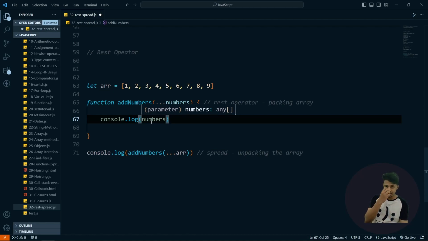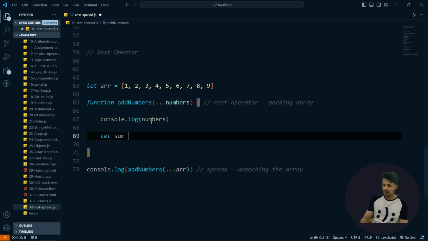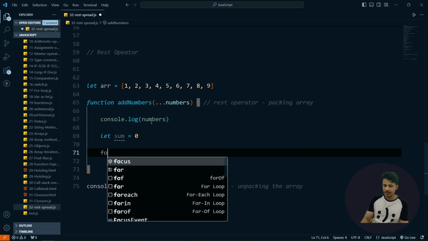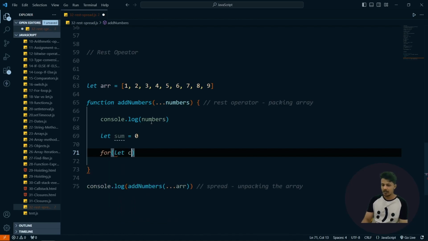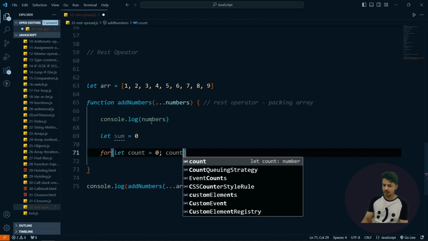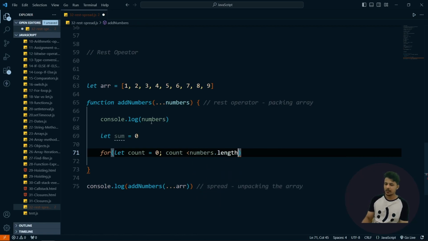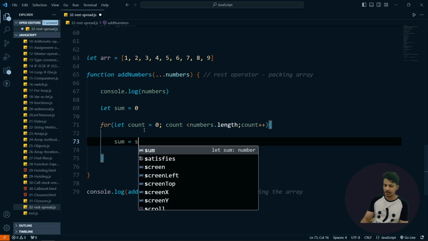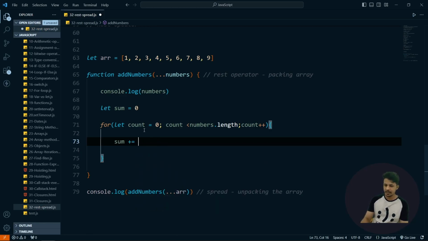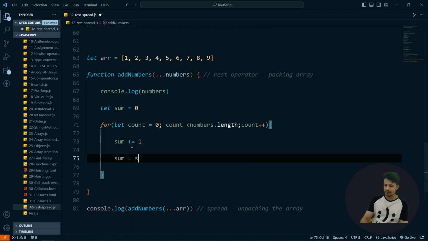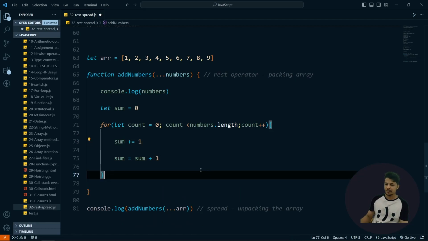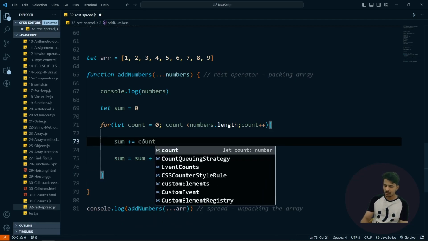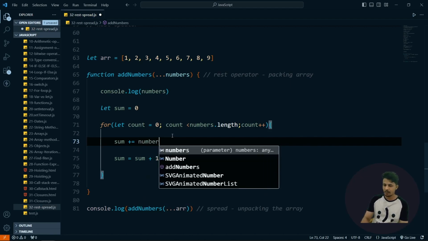So now how can we find the sum? It's simple. I'll take let sum equal to 0, and I'll iterate through the array with a for loop. Let's say for let count equal to 0, and count is less than numbers dot length. Once count reaches numbers dot length, I have to stop. Then count plus plus, and inside that I'll say sum plus equal to. Plus equal to is nothing but sum equal to sum plus something; both are the same. So we have to add numbers of count.